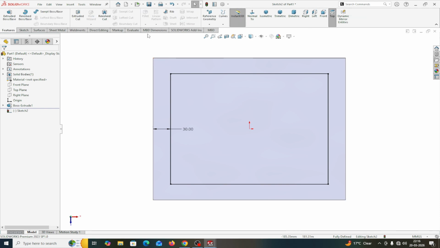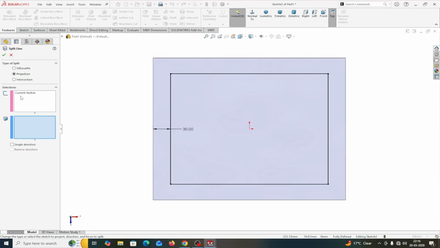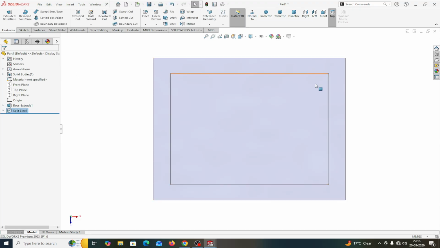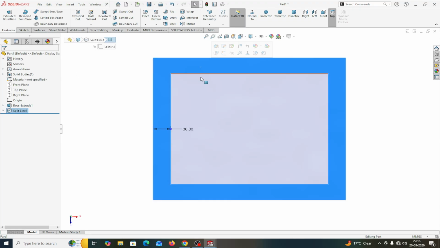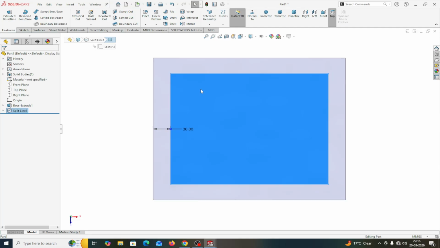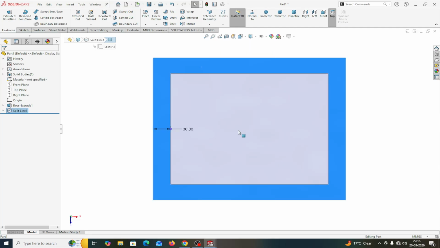Now feature, curve, split line. Current sketch is selected. This window appears. There are 3 options. I am selecting projection. Current sketch is selected. Select the face. Now the upper surface is split into 2 sections. This is separate, and this is separate.